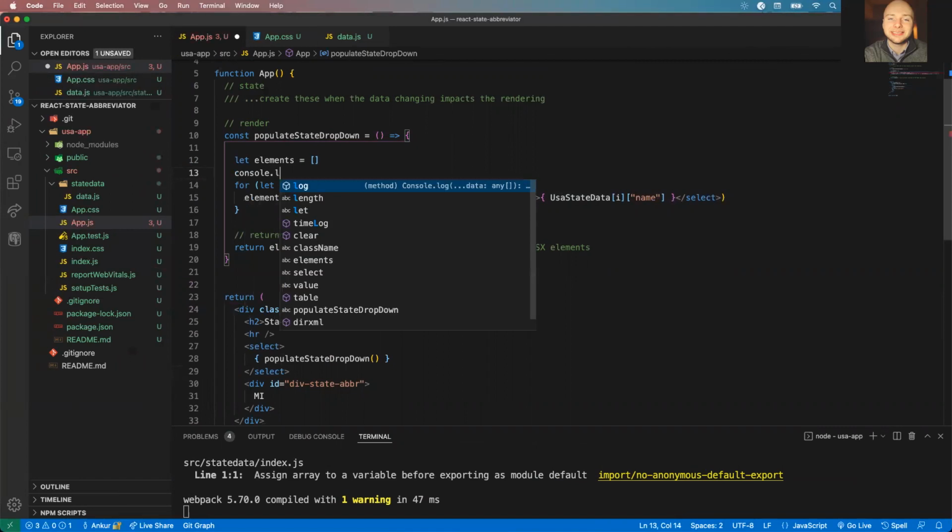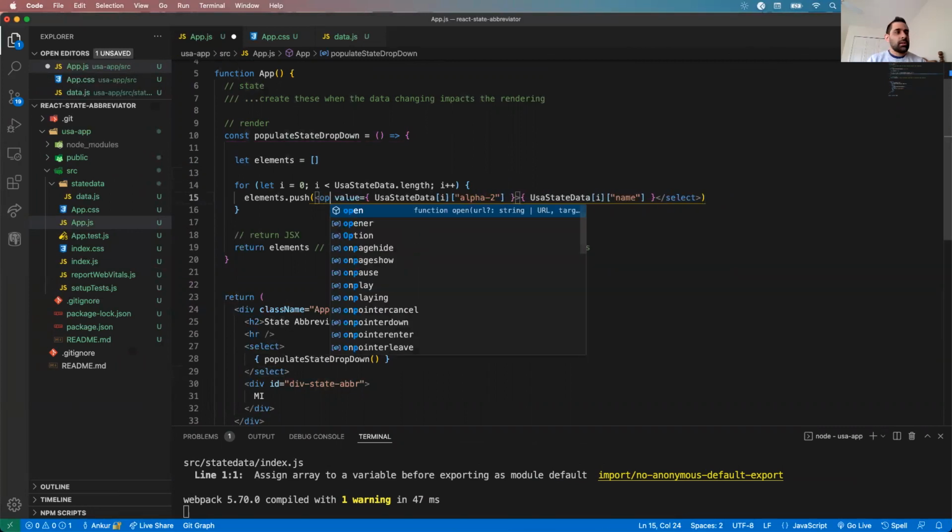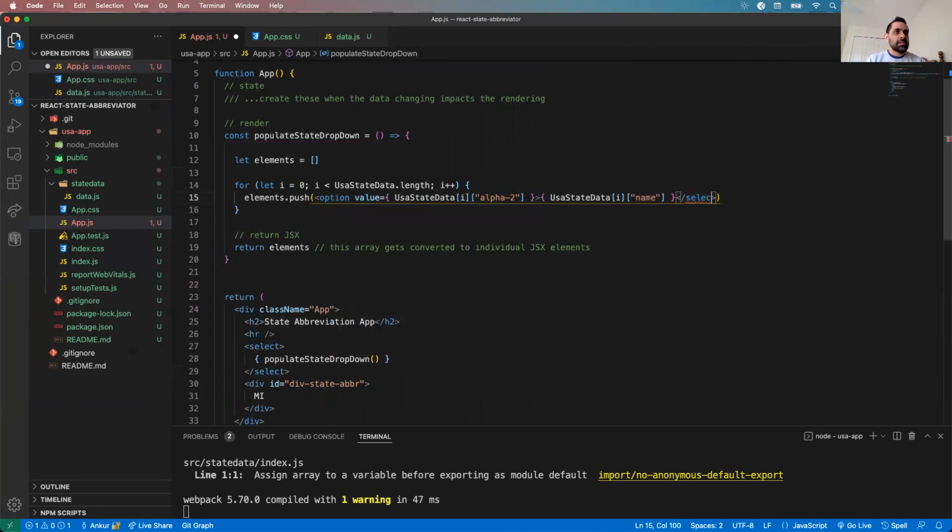Did those select tags on line 15 need to be option tags? Oh, yes. Thank you so much. Always hard to talk and type. Yes, these need to be option tags. Thank you, Marcos. That would have taken me probably an hour to figure out. We want to return option tags, not a select tag. The select tag is the dropdown. Option elements are the actual choices within that dropdown. Thanks, Marcos. Hopefully that was the only issue.